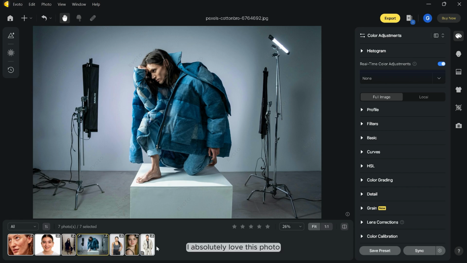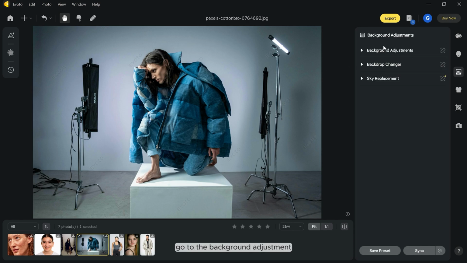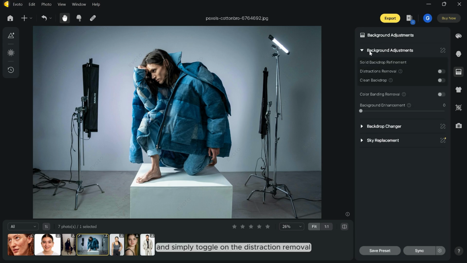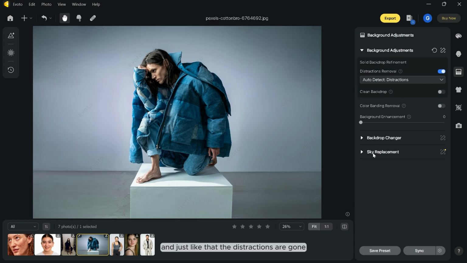I absolutely love this photo, but there is one issue: the distraction in the background. But don't worry, with Evoto's new distraction removal feature, you can get rid of those distractions in just a few clicks. Here is how. Go to the background adjustment and simply toggle on the distraction removal. And just like that, the distractions are gone. It's that simple.